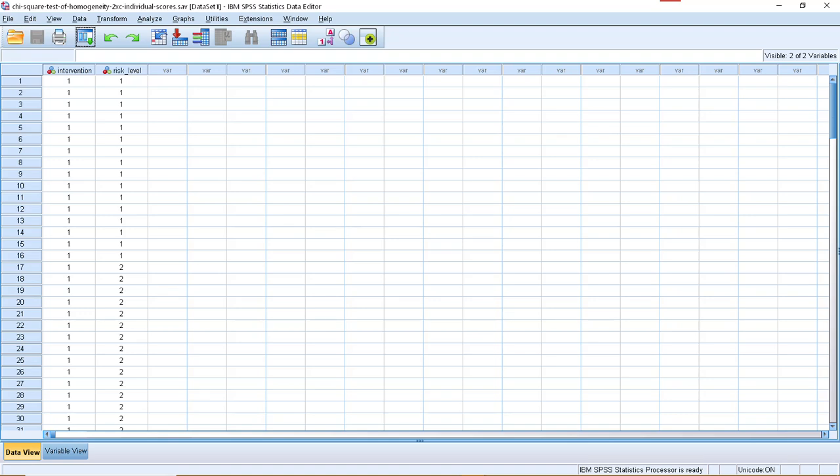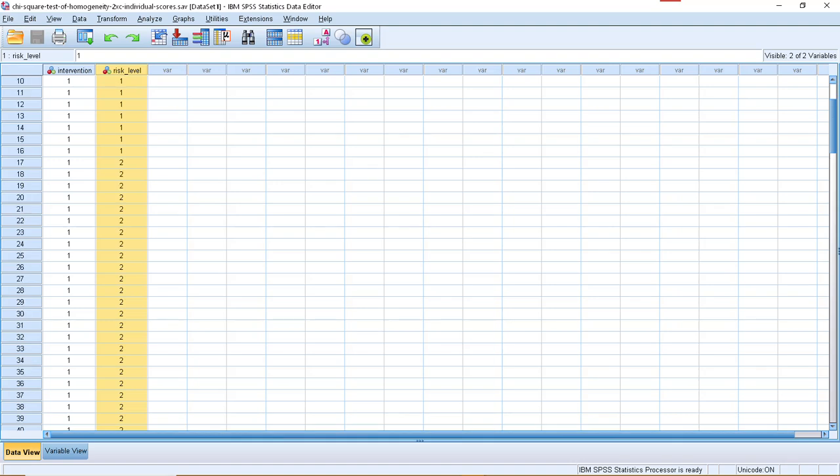Okay, so I will demonstrate to you how to run chi-square on SPSS. Again, you go to the file and select the data you are going to run chi-square on. Once you have your data, check the data. We have the intervention and also the risk level, and each row should be one participant.